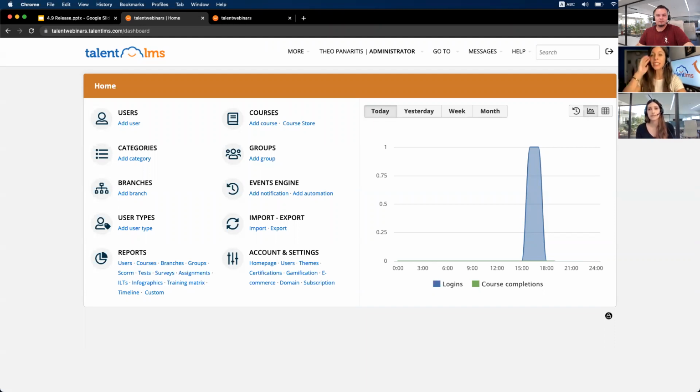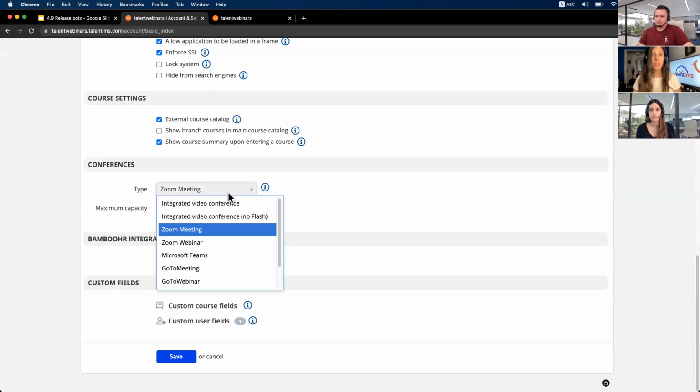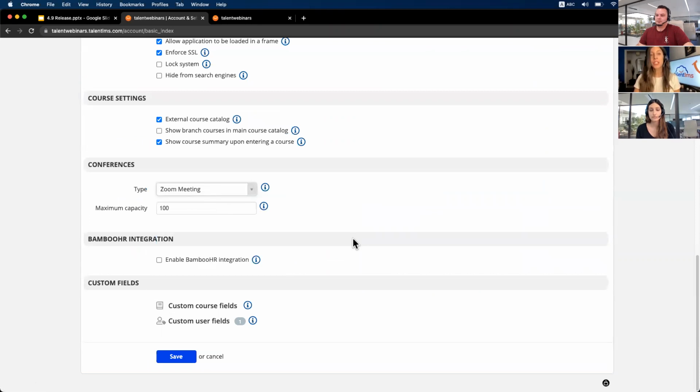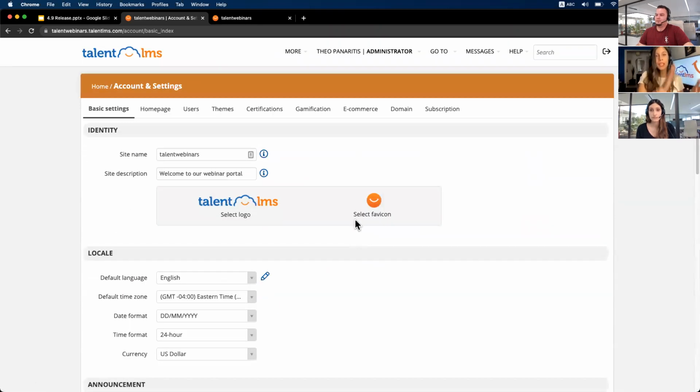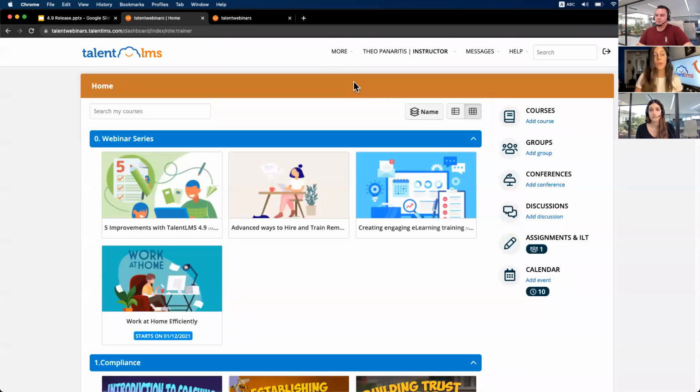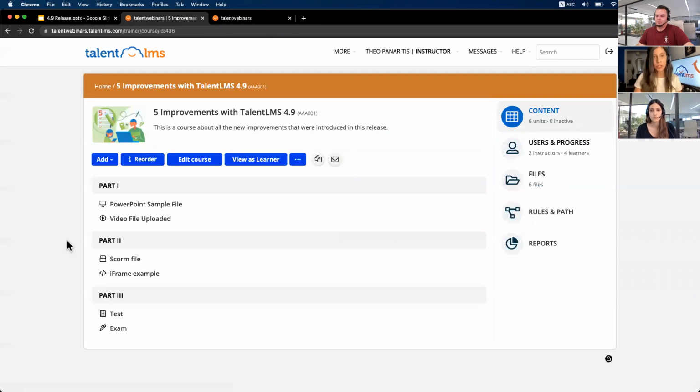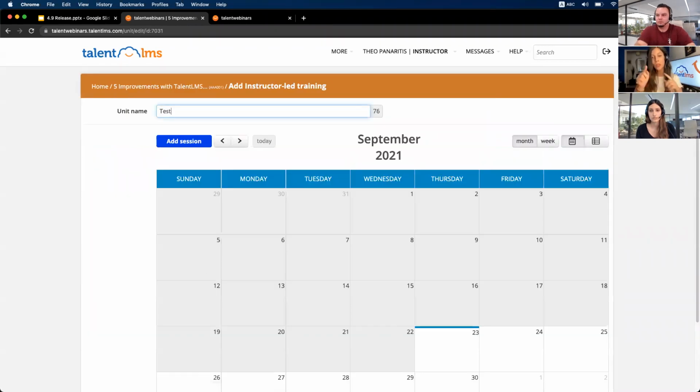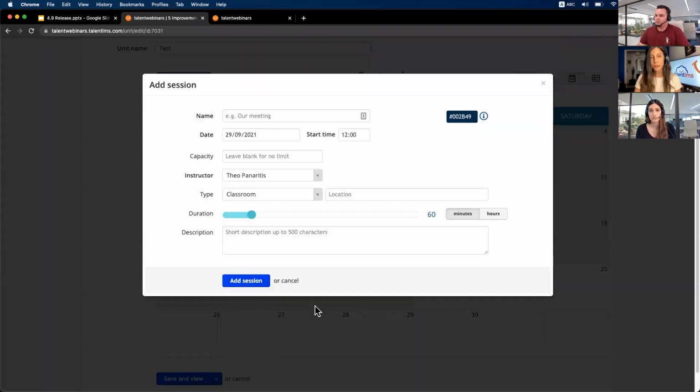You're right, Nikki. You can only use one tool because when you go in account settings, you can only pick one tool and then save it. There is a workaround. You can just leave Zoom here, for example, create all the sessions through TalentLMS, and this will be automatically created on your Zoom account. And for when you would like to use Microsoft Teams, for example, just go to your course, add an instructor-led training unit, and then when you pick the day and the time here, just paste the URL of Microsoft Teams here in the description.